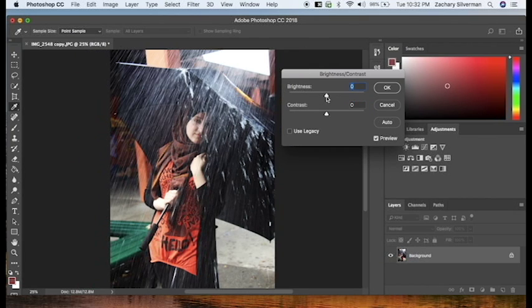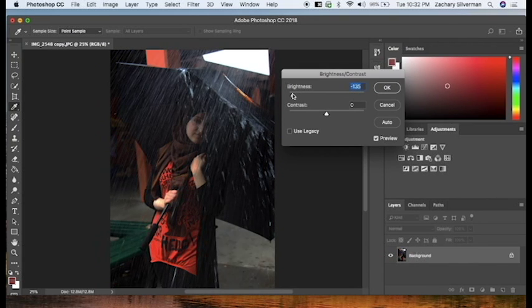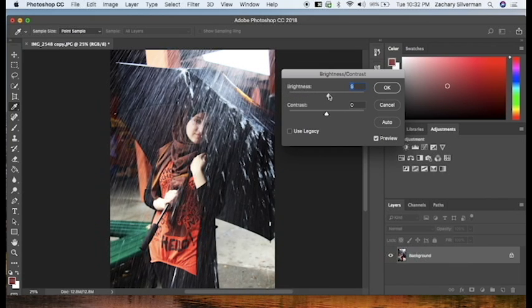Here I can also change the brightness if I want. I can increase it like this. That makes something interesting. I don't love it. I can decrease it like this, that makes it darker, that makes it interesting as well. I don't love that either. I'm gonna increase it back to where it was at zero, and I'm gonna hit okay.